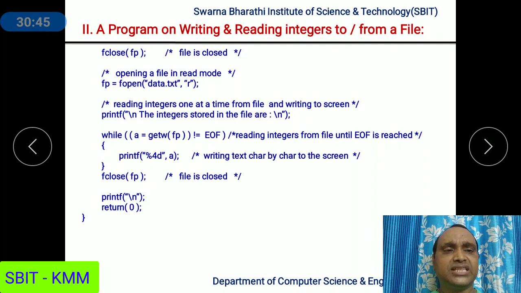Once you reach the EOF character in the file, we can take it for granted that all integer values from the file are read. It means the reading operation on the file is completed. Since the reading operation on the file is completed, we can close the file. So that is what we are doing here. The fclose function is closing the file referred by fp. fp is referring to which file? data.txt.